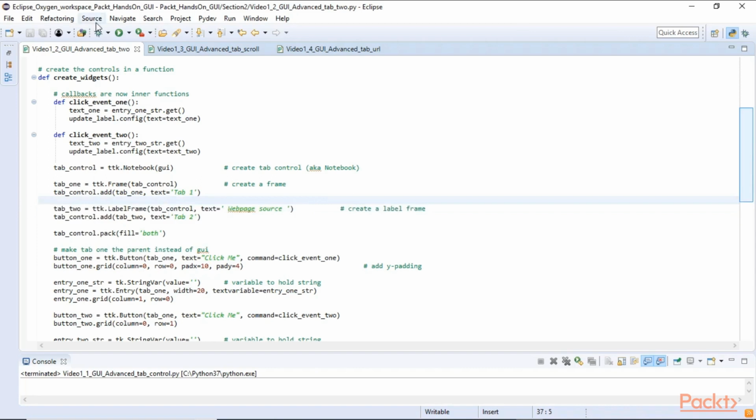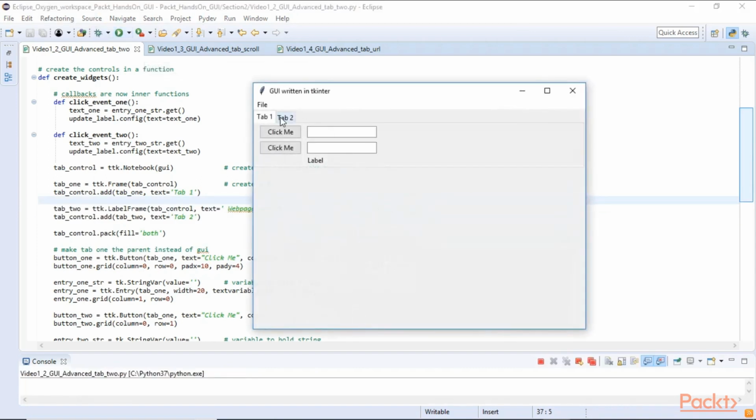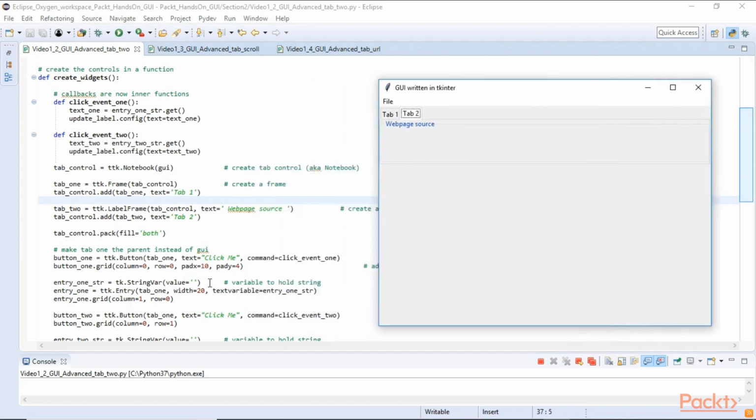So when we run it now, we can see that we have 2 tabs. And that's the regular frame, and this is the label frame. That's our label, the text of the label frame: web page source.